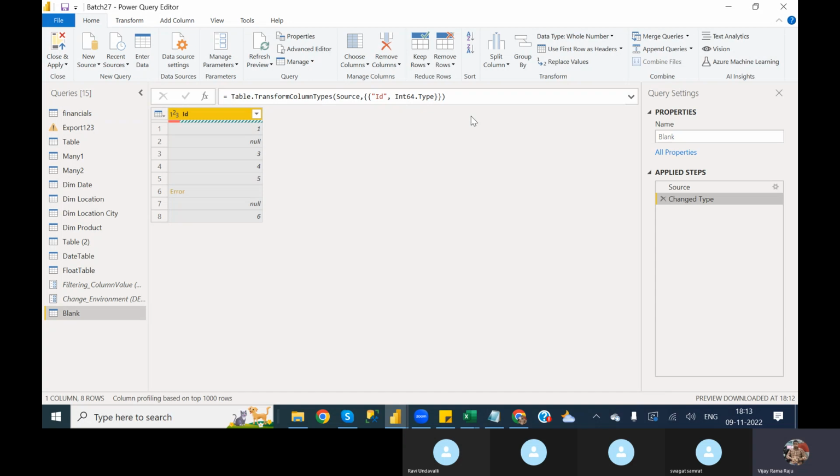Next one is sort. If you want to sort any particular column, there are two options. You know what is sorted below? Either ascending order or descending order. Select that particular column, and you can sort it in either ascending or descending order. Ascending order means lowest to highest. Descending order means highest to lowest. You already know it.